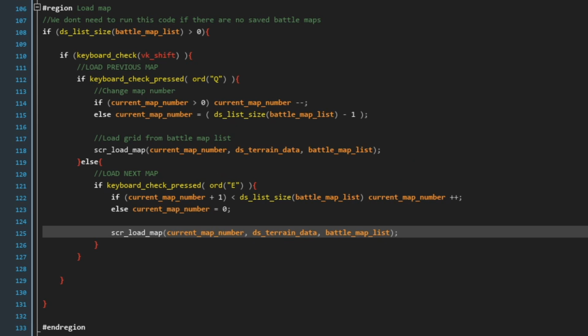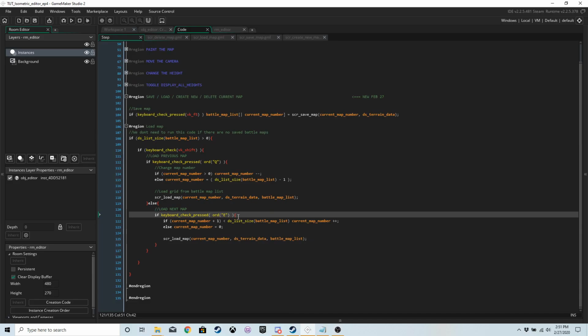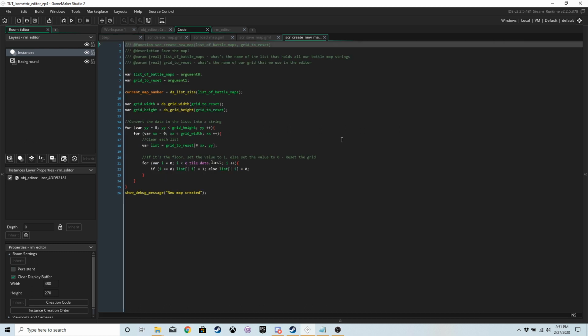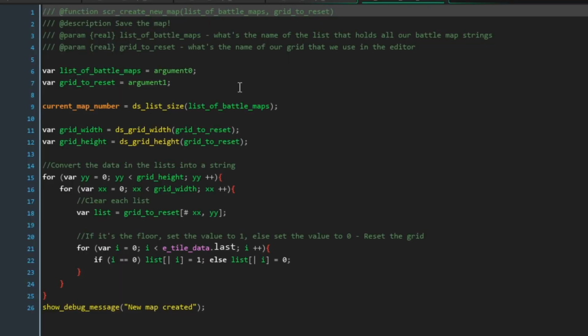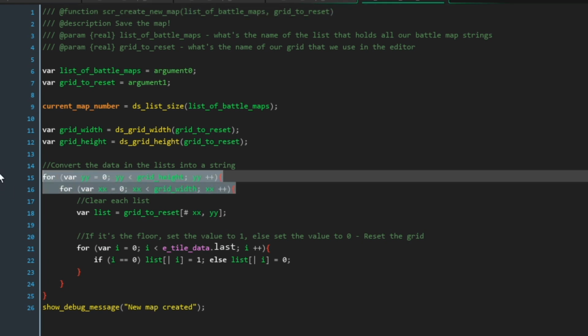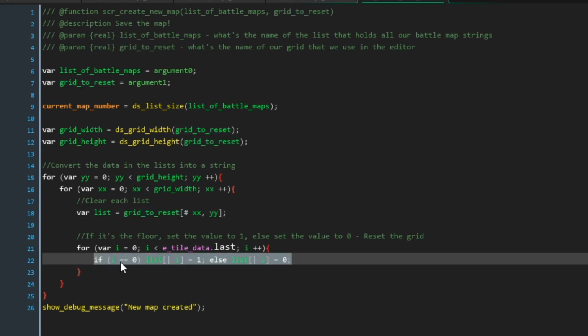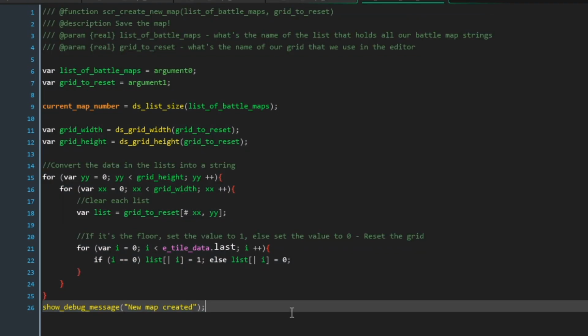Once you have this down, we're going to need to add one more script before we can test save and load map. We're going to add this one here, scr create map. All this is going to do basically is clear the lists from DS terrain data. That's all this is going to do. Hopefully by now this is self-explanatory. Double for loop. We're going to grab the list from DS terrain data. Just reset the values like we did when we first created it. That's all this is going to do.